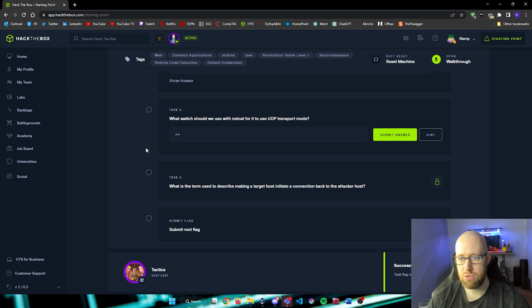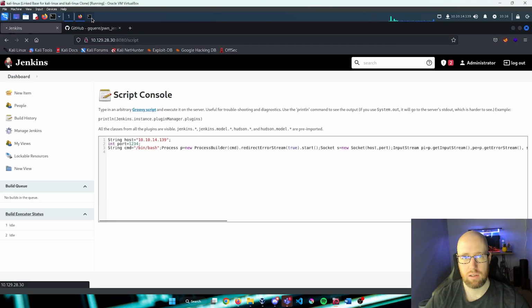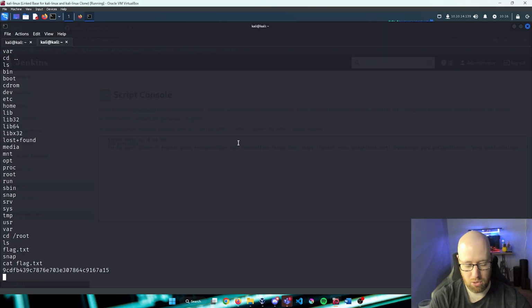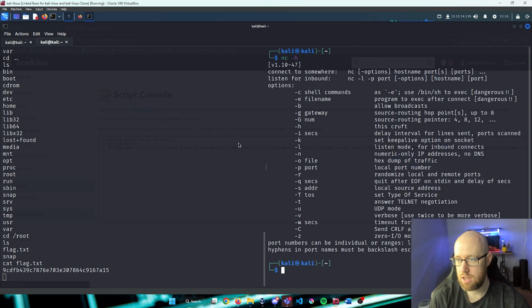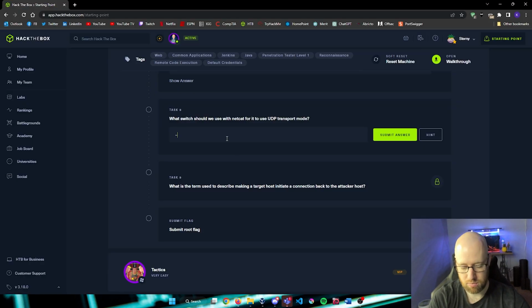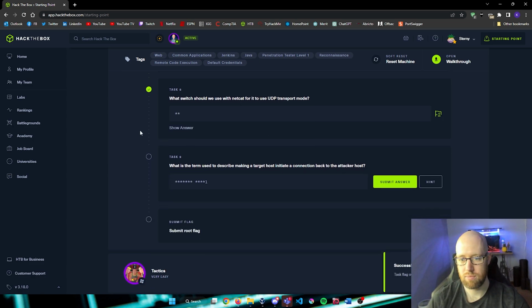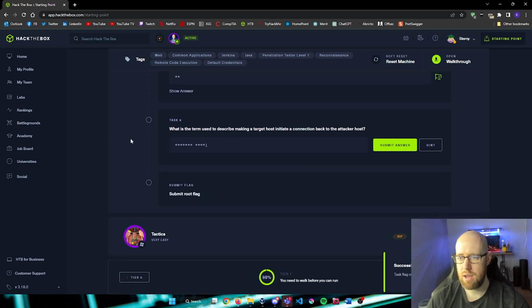What switch should we use with netcat for it to use UDP transport mode? Well, if we'd like to go back in, take a look. I'm going to open up another terminal right here, netcat -h. And if we're looking to do UDP mode, we're going to do dash U. What is the term used to describe making a target host initiate a connection back to the attacker host? That is a reverse shell.